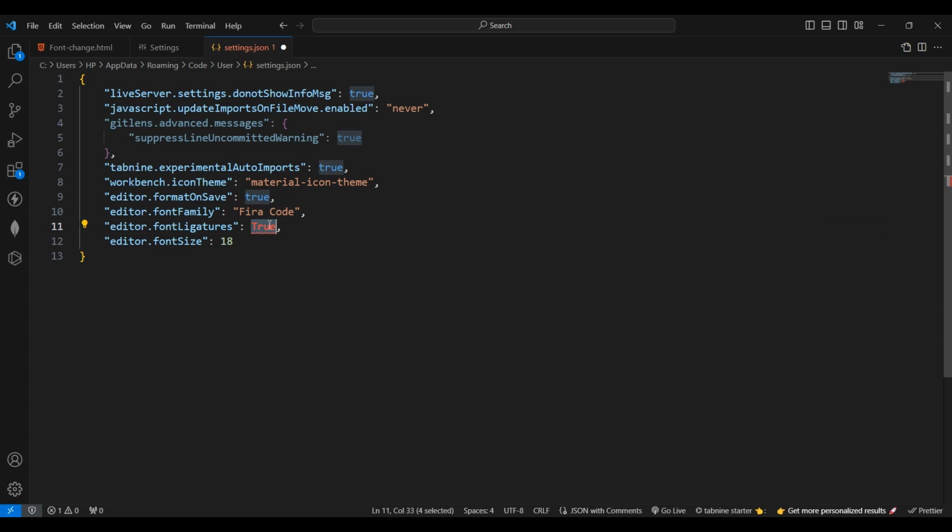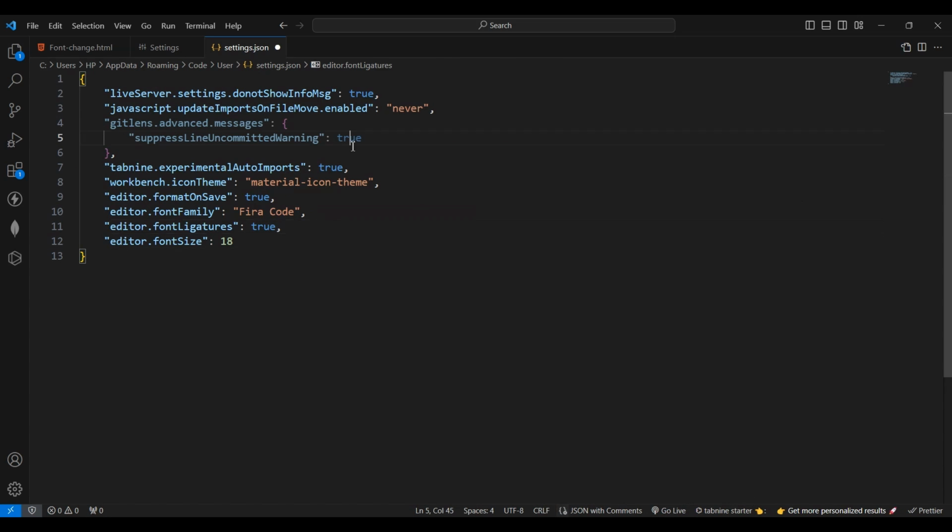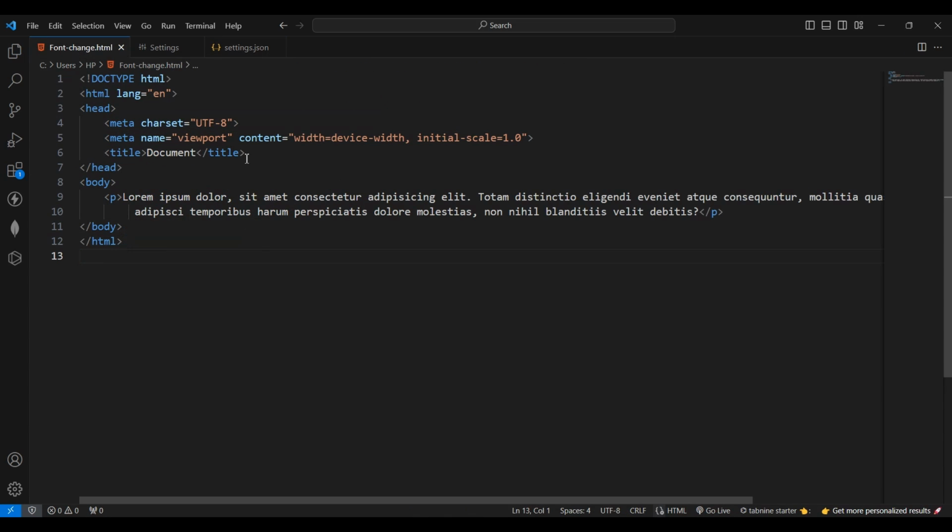After making your changes, the editor will update immediately to reflect your new font settings. Play around with different fonts and sizes until you find the perfect combination for your coding style. And that's it. You've successfully changed the font in Visual Studio Code.